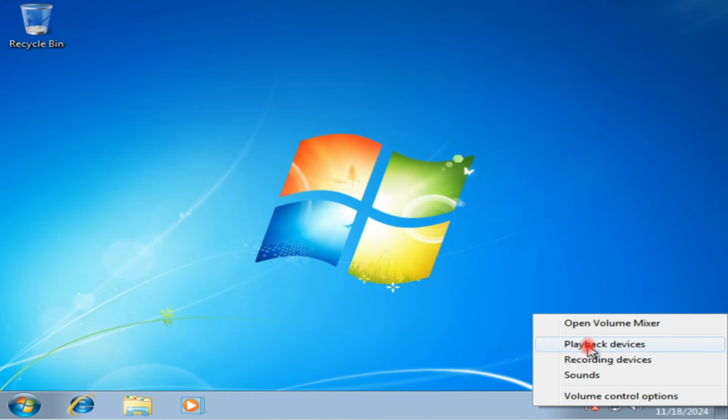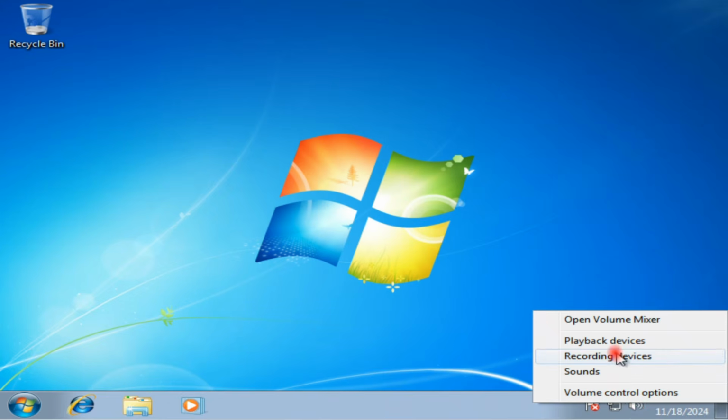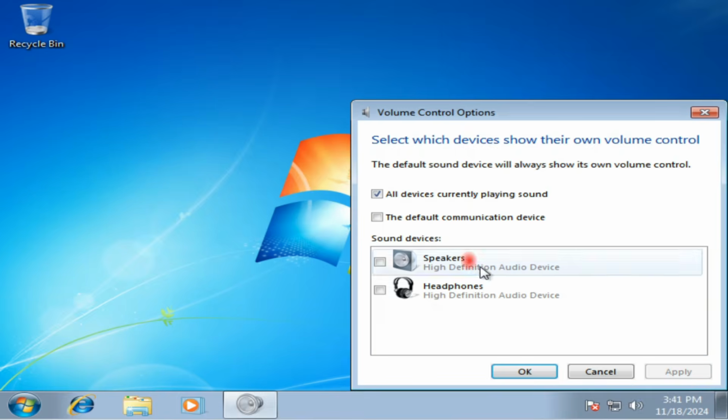Now right click on the audio icon and click the open volume option and check, uncheck this option. You will notice that after the check and uncheck, your problem is fixed. Now right click on the audio icon again and click the volume control option. Click speakers. This setting should be checked here. Click on OK.